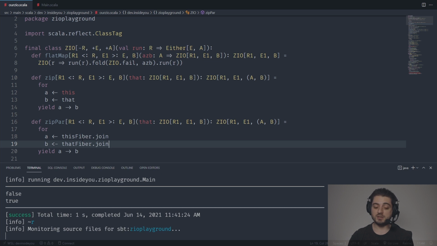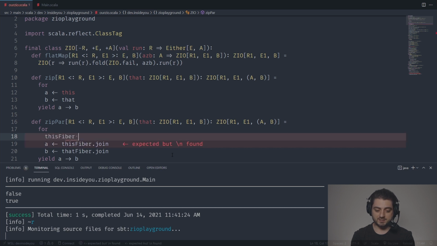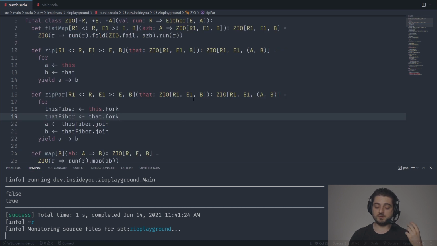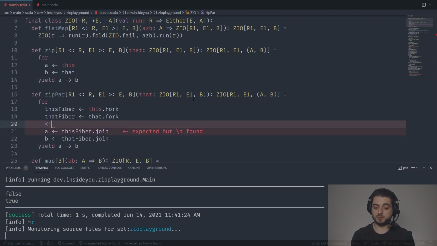Now, where does this fiber come from? Well, it needs to be forked from the current computation at some point, okay? So you're going to produce this fiber by doing this dot fork, right? And then you're going to do that fiber by doing that dot fork. So very similar to how you would do this thing with threads, right? You fork at some point and you join later. And in between, you can do whatever you want, right? Like this, right? Like, I don't know, console.putStrLn or whatever, right? We don't have the real ZIO anyway, right?